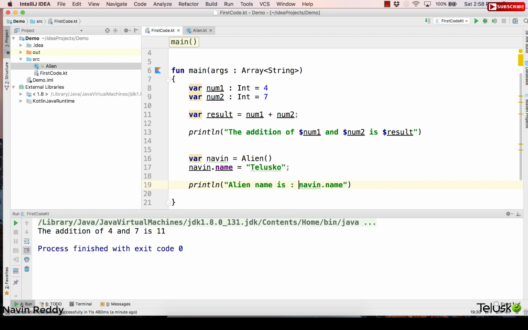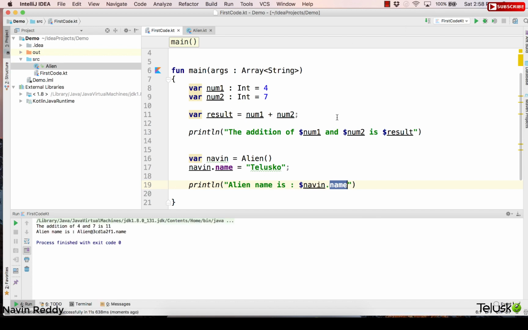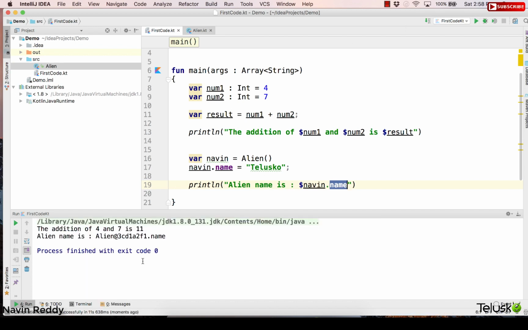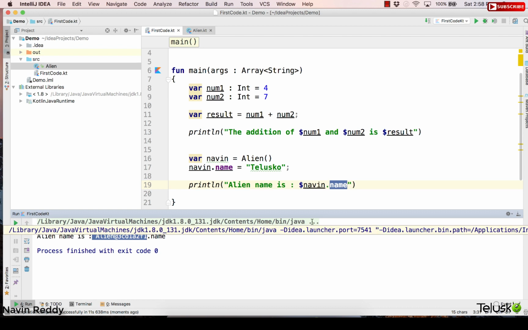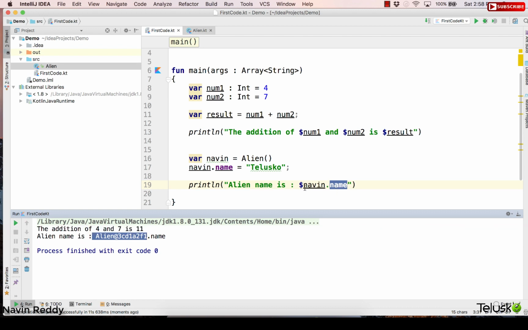Now, can we use a dollar symbol here? The moment you use the dollar symbol, you can see the color of Naveen is black, which means that this is treated as a variable. But what about this one? This name is treated as name itself. For example, if I run this code, you can see we got the output. First of all, it is treating this Naveen as an object, and when you try to print the object, it will print the hash code, right? And then it is printing name as it is. I want to specify, hey, these two are together. How can we do that?